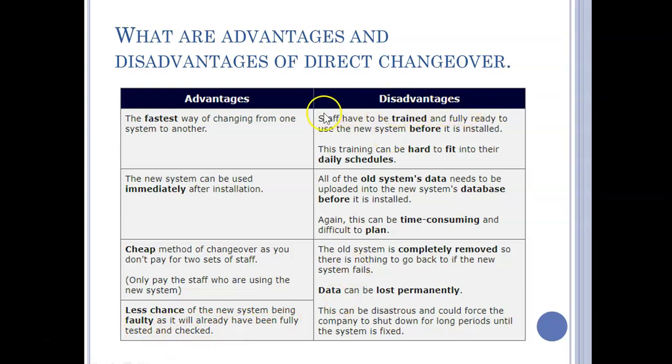The disadvantages, however: staff have to be trained and fully ready to use the new system before it is installed. So they would be used to using the old system, so you have to train them to be able to use the new system efficiently. So this training can be hard to fit into their daily schedules. All of the old system's data needs to be uploaded into the new system's database before it is installed. So this can be time consuming and difficult to plan.